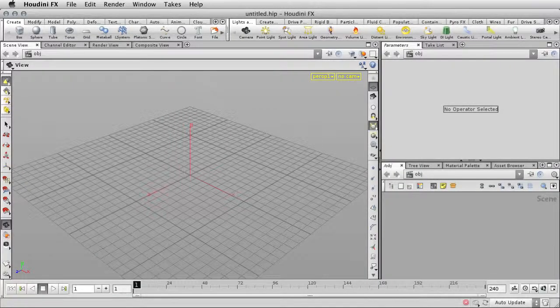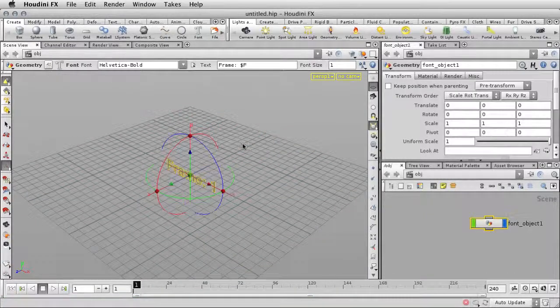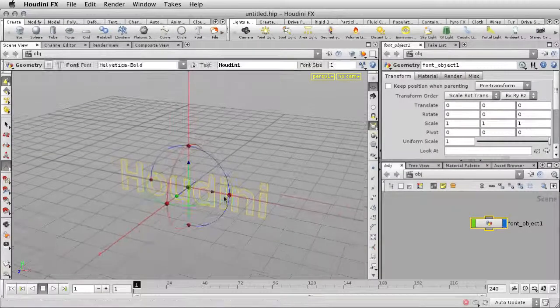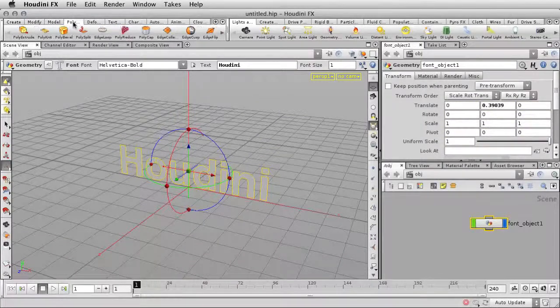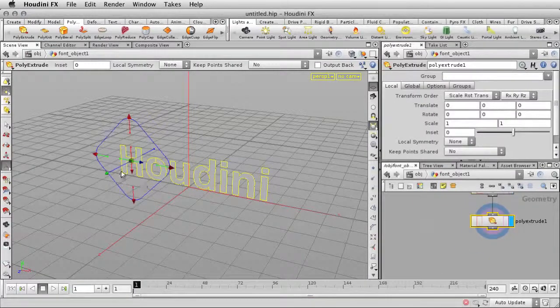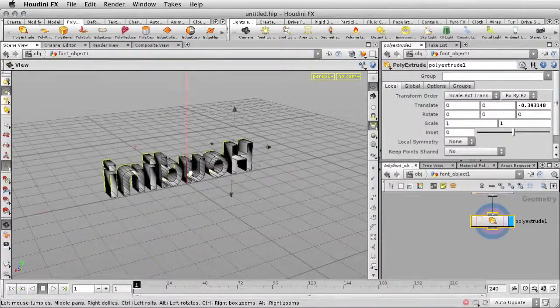Okay, let's get started. So what we're going to do is start with a font tool here, and we're going to create some text. Let's call this Houdini. And we'll tumble around, just take a quick look at that text there. Now let's raise that text up. We're now going to go to the polygon shelf and we're going to poly extrude that text. Press enter to accept the text. We're going to push that out. Now by default it doesn't give you anything on the other end.